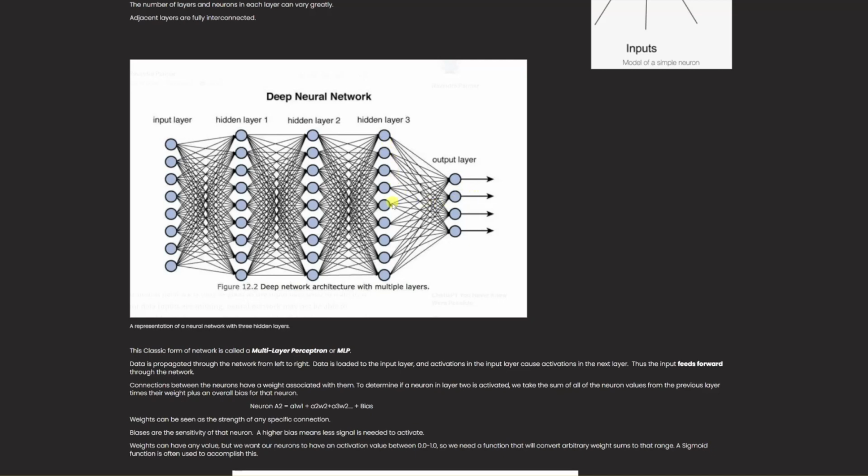Then you can have other layers, an arbitrary number of middle layers that are called hidden layers, and they can have an arbitrary number of neurons. Now you need to lace these all together. Every neuron is connected to every other neuron in this form of network. This is a fully connected network.